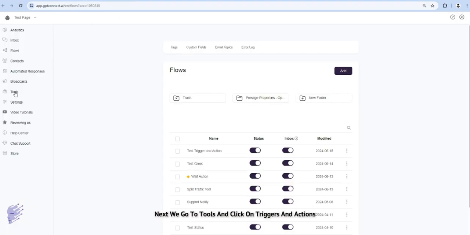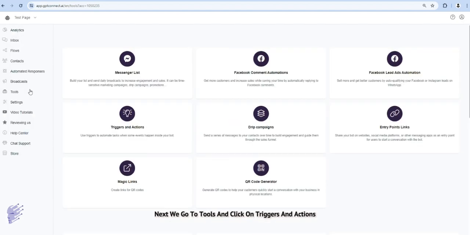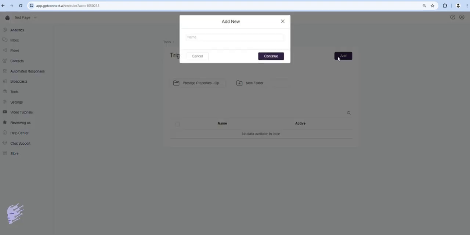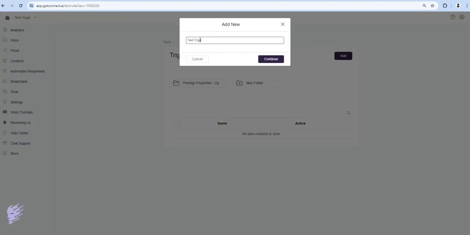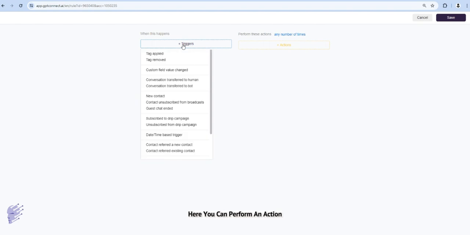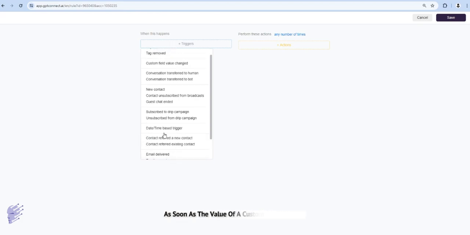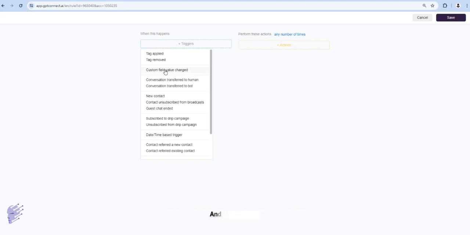Next, we go to Tools and click on Triggers and Actions. Here, you can perform an action as soon as a new contact is created in your account. You can perform an action as soon as a customer places an order. You can perform an action as soon as the value of a custom field changes, and many more.